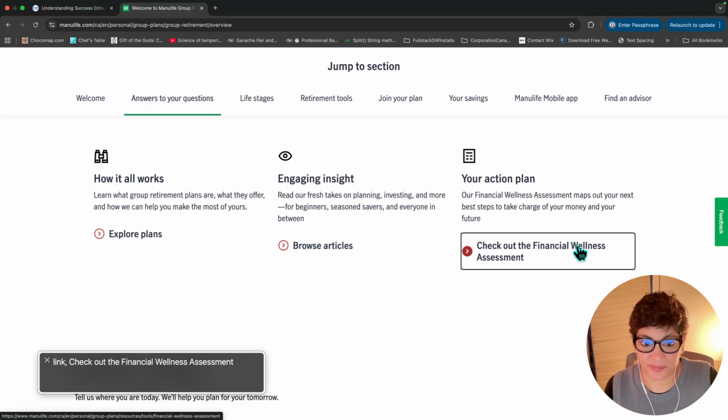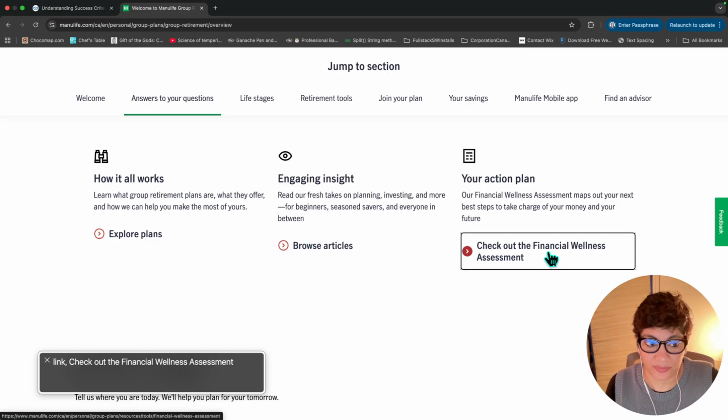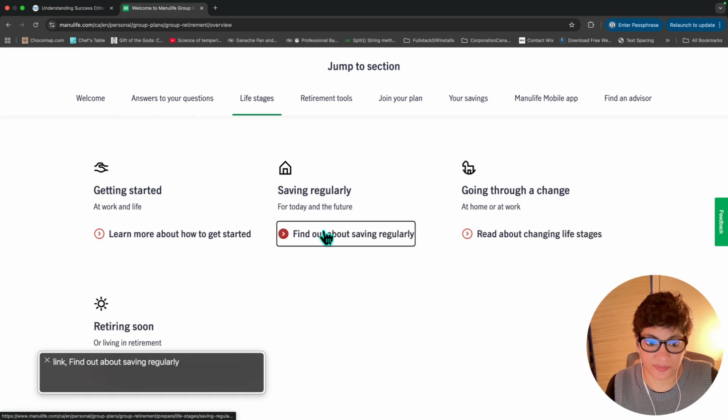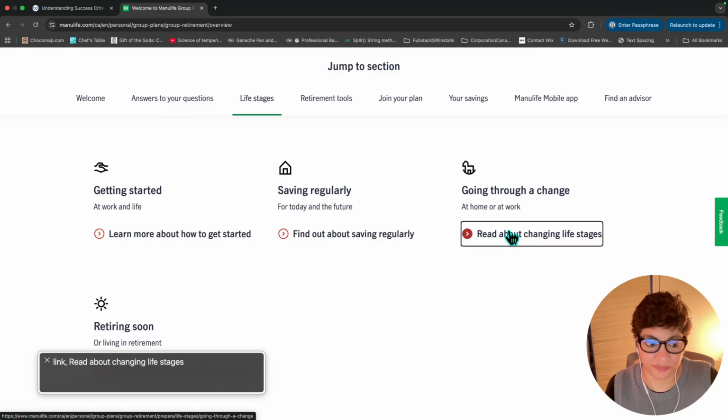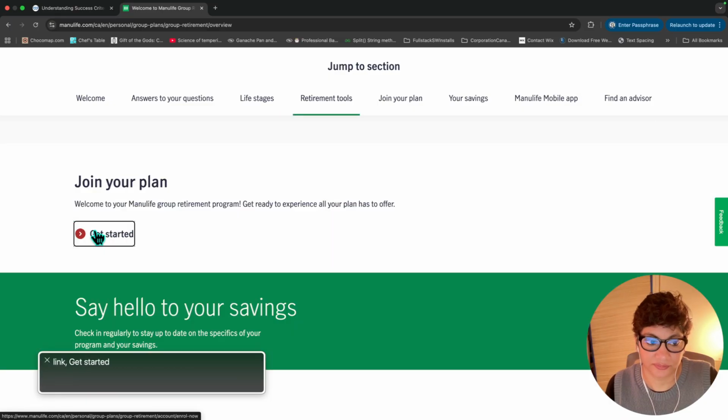Link, check out the financial wellness assessment. Link, browse articles. Again, browse articles could have been a little more explanatory. What kind of articles are we going to look at? But this is still acceptable. Link, check out the financial wellness assessment. Visited, link, learn more about how to get started. Link, find out about saving regularly. Link, read about changing life stages. Link, explore information about retirement. Link, explore tools and calculators. Link, get started.